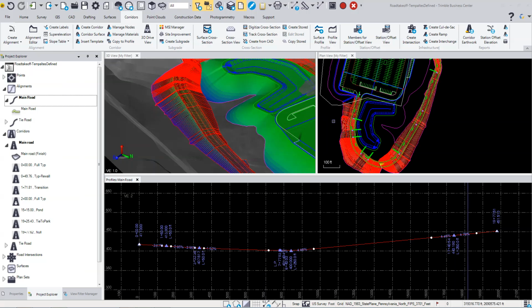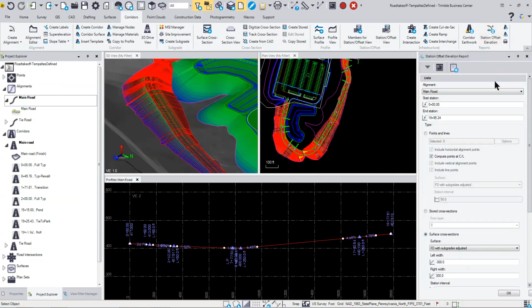You can also create a station offset elevation report from your corridor. So in the corridors tab, over to the right under reports, you've got station offset elevation. Select your road. You can pick your starting and ending stations and what type of information you want: stored cross sections, surface cross sections, as well as points and lines.